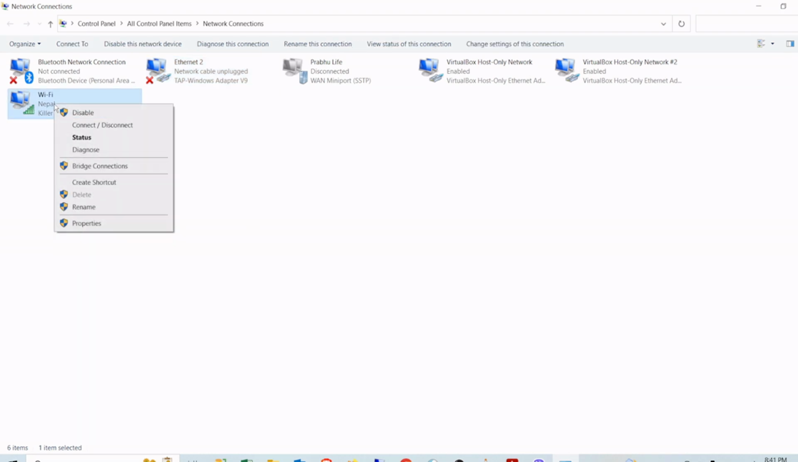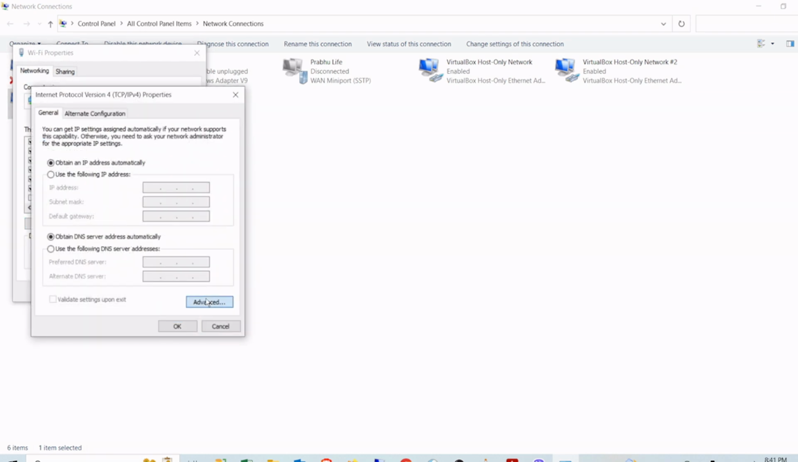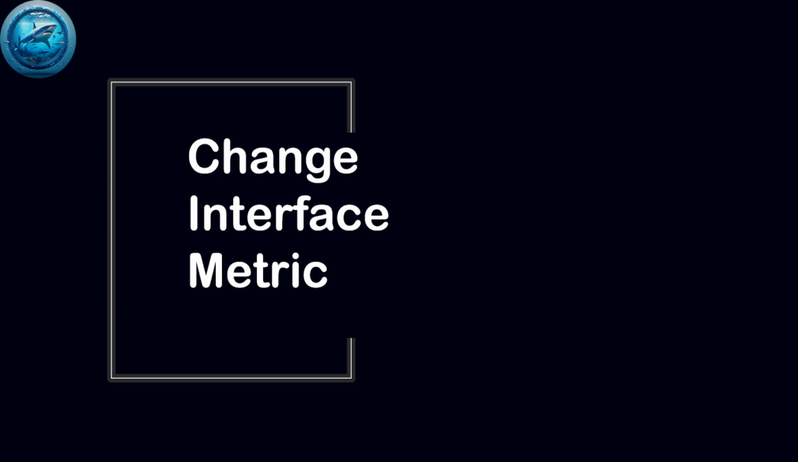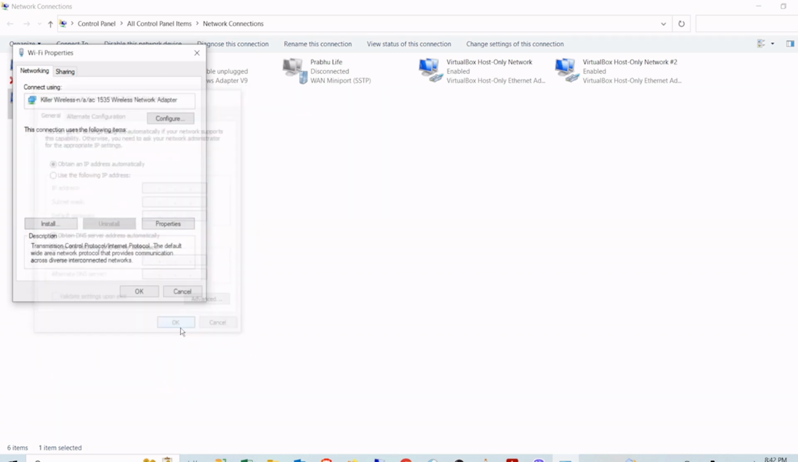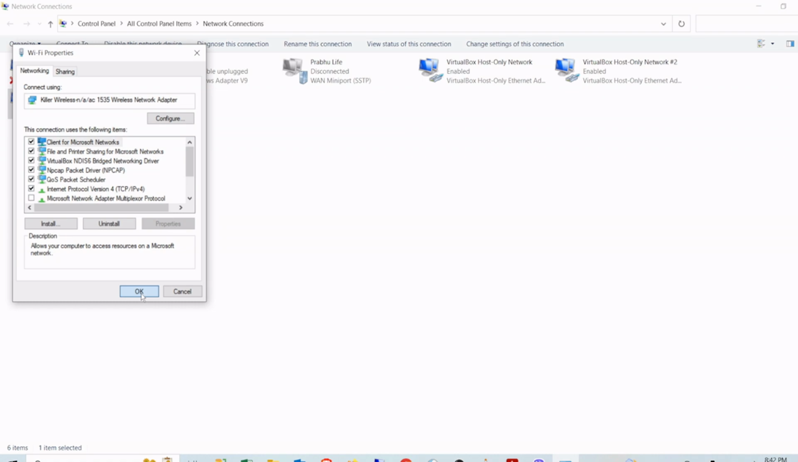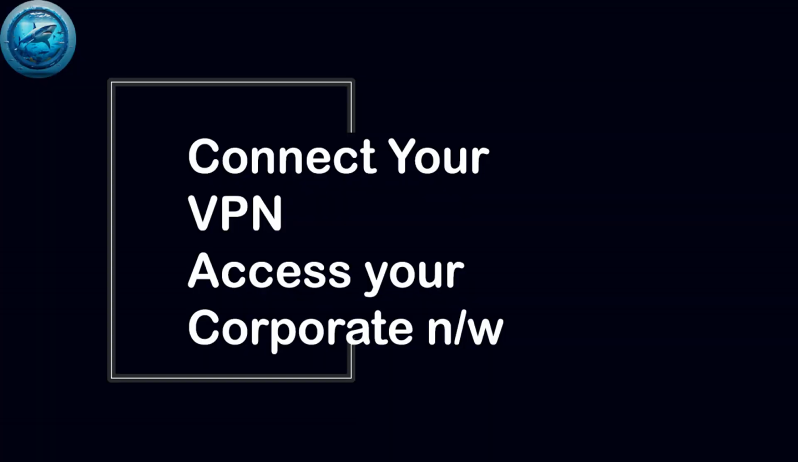Make similar changes to your Wi-Fi adapter or wire adapter, whichever is connected, and change the interface metric to 2 or more than 2. Finally, connect to your Open VPN and open your corporate application.